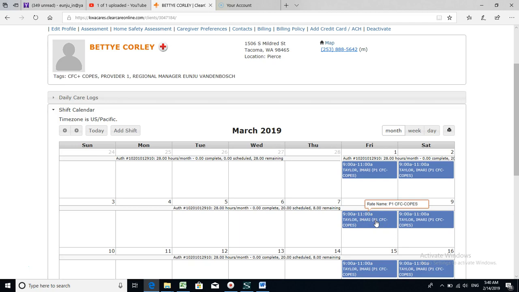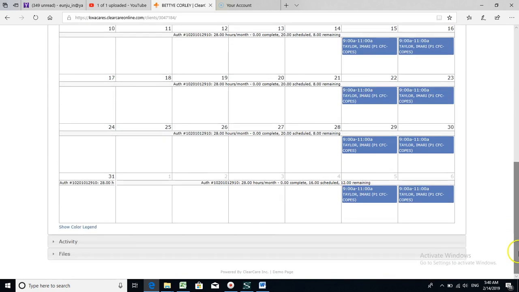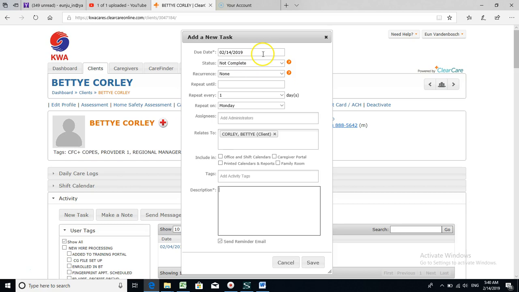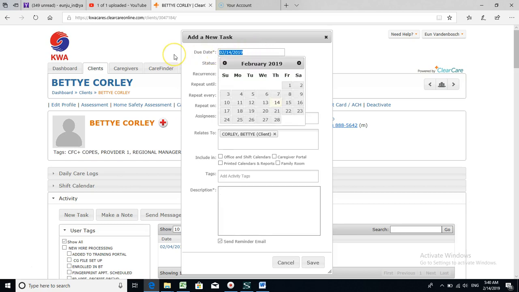I want to teach you one more thing. This is also very important. When you do an authorization schedule, there's one more task. You can do it now to save your time. Go to Activity. In ClearCare, you will need to put due dates for the 6-month, annual home visit, and annual assessment. Again, 6-month, annual home visit, assessment. You can simply add a new task. Put the due date. Let's just practice.